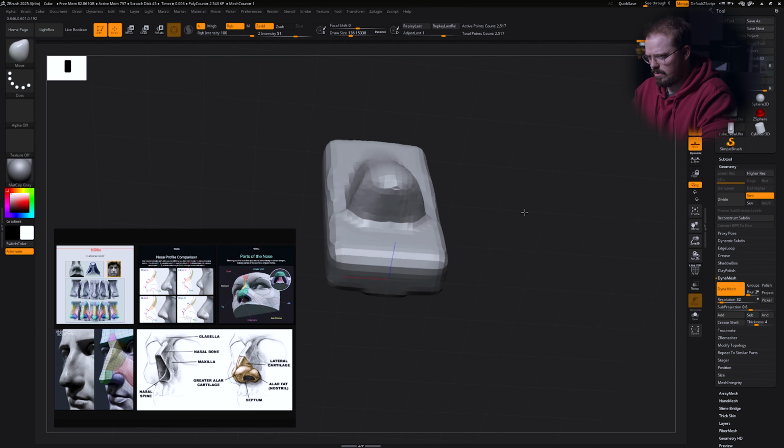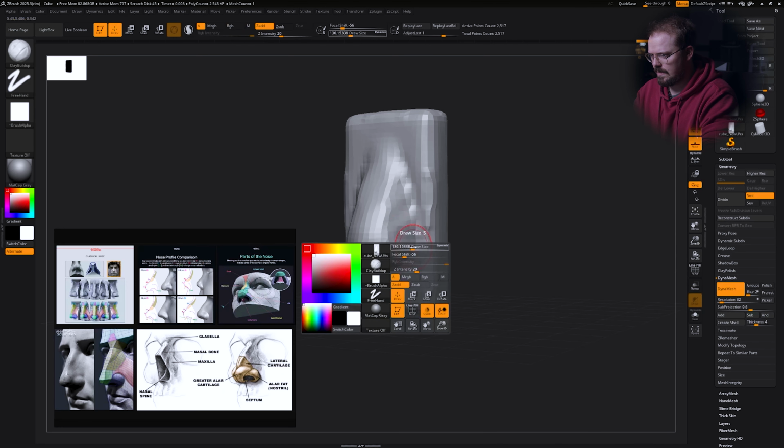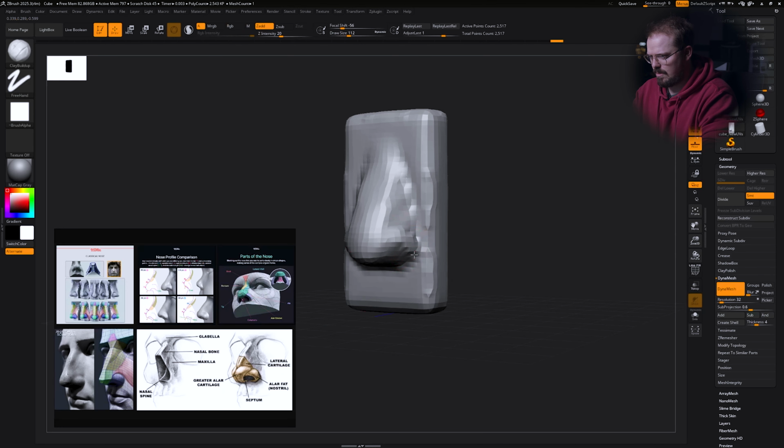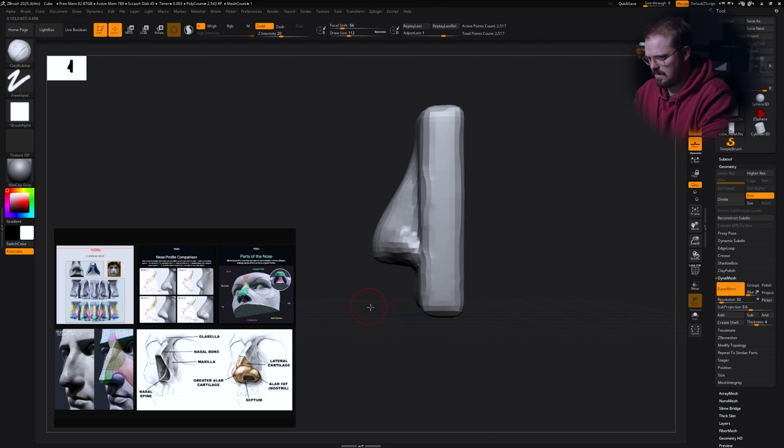So what I'm going to do at the moment is we can start to build up the sides of the nose. You can see we have the alar fat on the sides, or essentially your nostrils. They have very distinct plane changes. So for this, I'm going to use clay build-up. We can start to come into the sides here, trying to capture that shape and form.